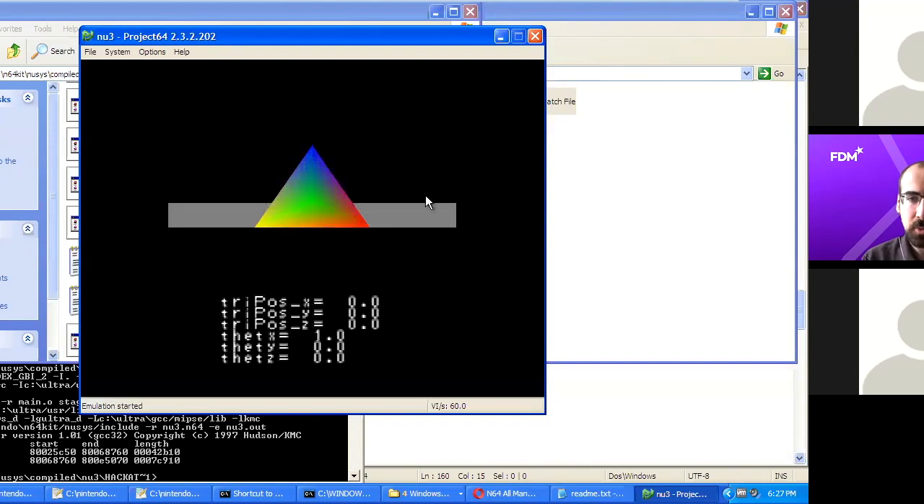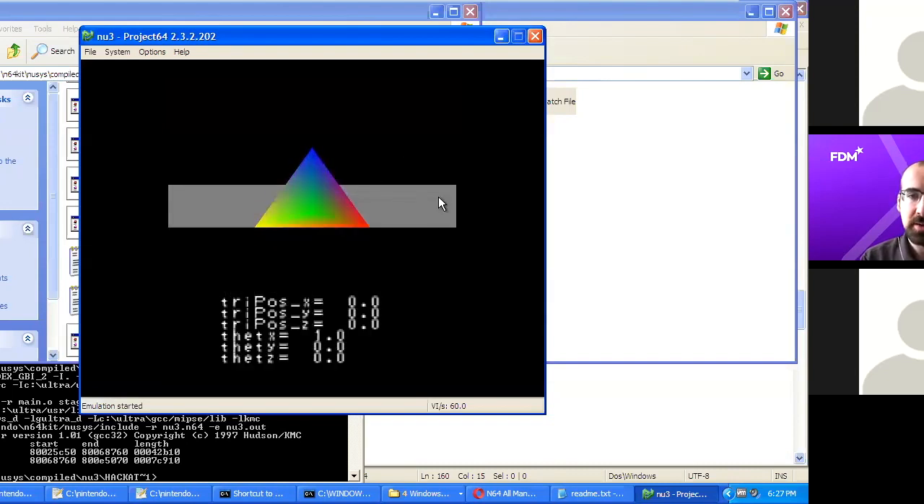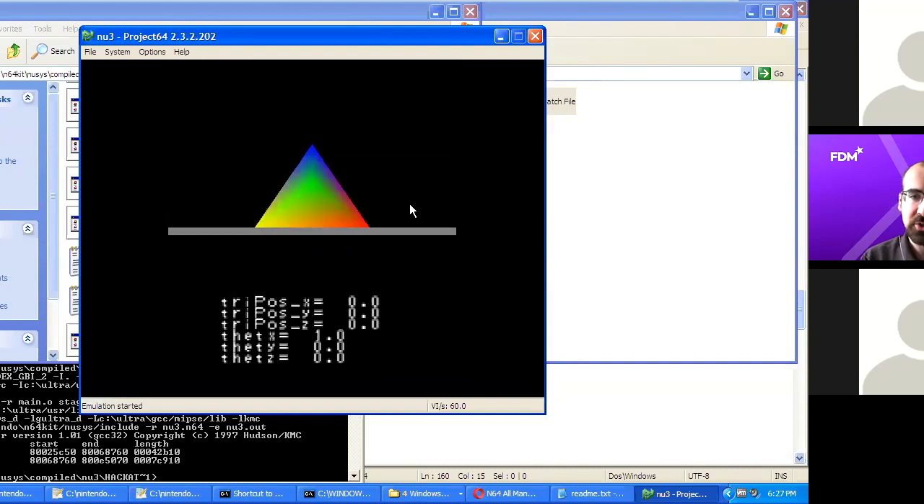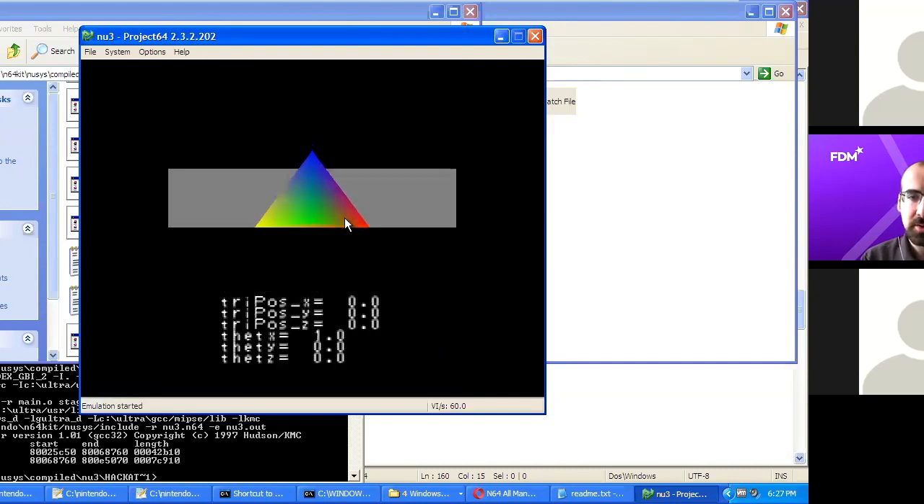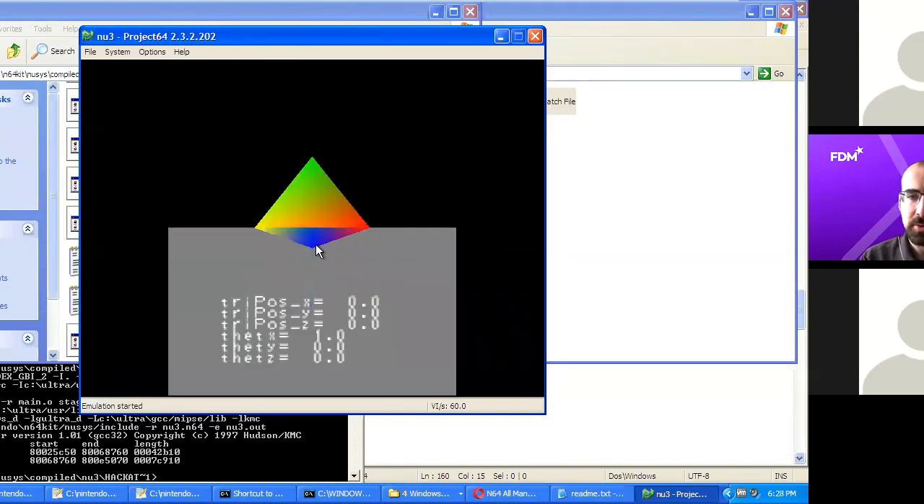Never mind that floor object, that gray box. That's some other idea I had. Okay, so up and down is working. Unfortunately, the faces are not very good. You can see some faces should be in the background instead of the foreground and so on.